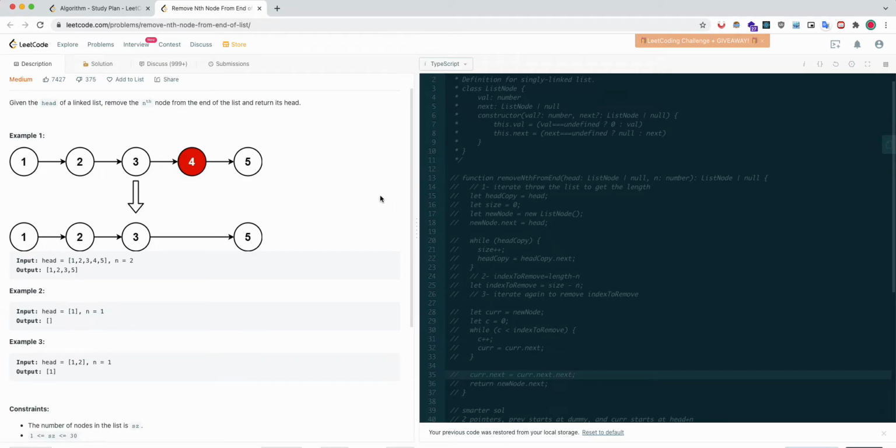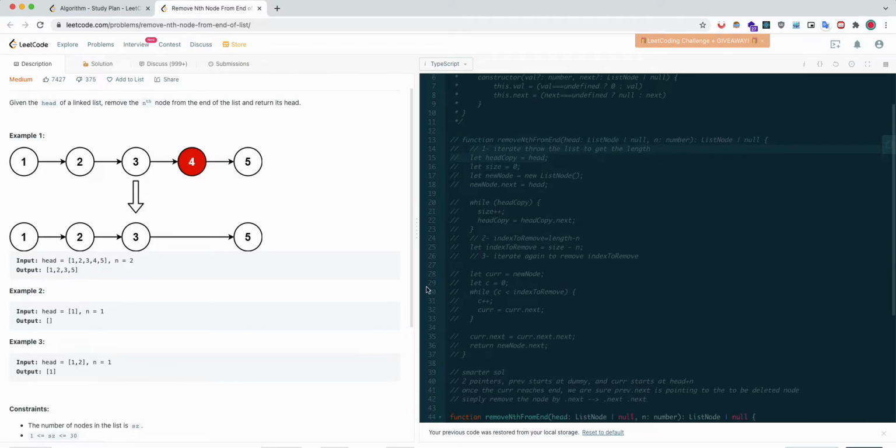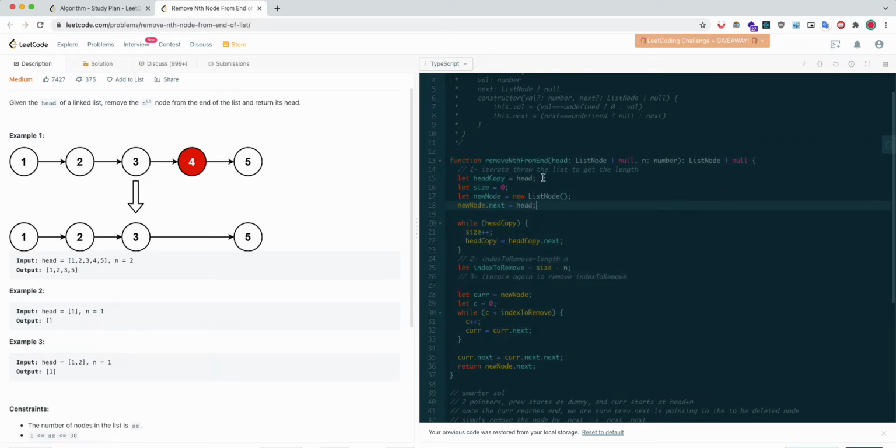So if we just think about it, it will be in 3 steps. Let me comment this out. One is to iterate through the list to get the length. This is the first step. Second step is to get the index of the node to be removed. And the third step would be to iterate again and just basically remove this node.